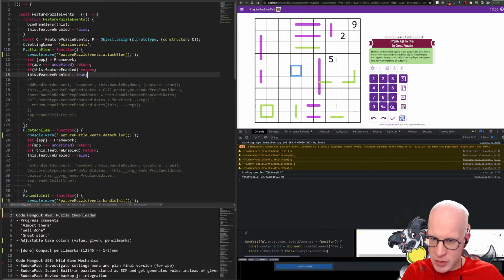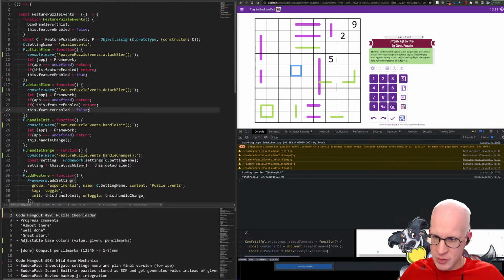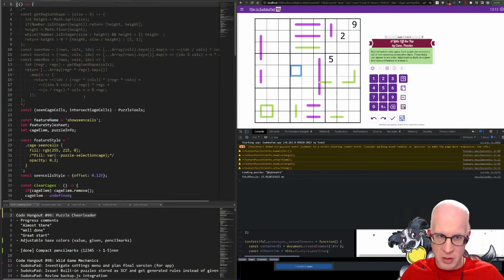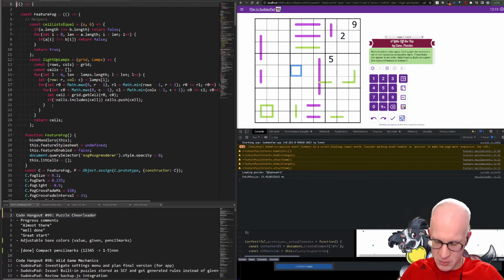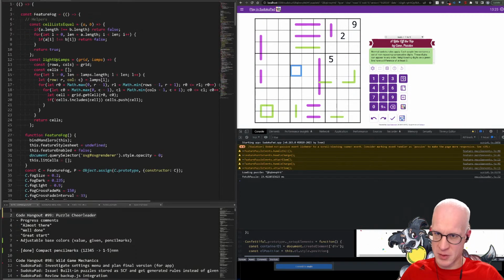So we don't need to do this kind of thing, so we're going to get rid of that. What we do need to do is listen to action events and things like that. So we're going to look at another one. Oh, this one is an old one, so we're not going to look at that one. We're going to look at the fog feature, which doesn't collapse correctly.